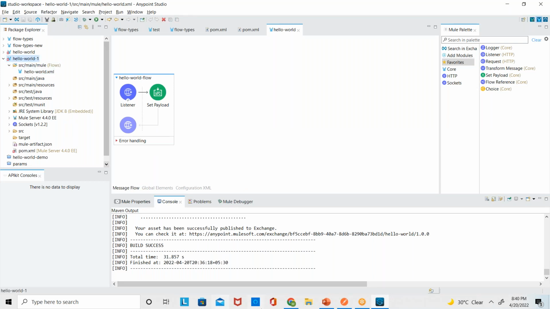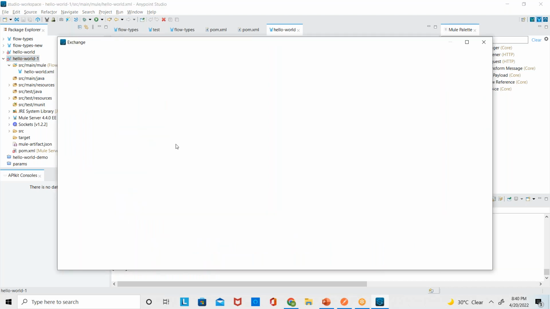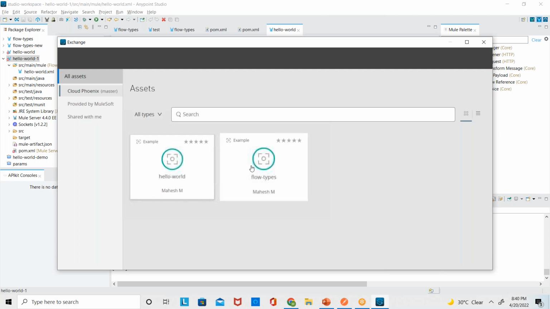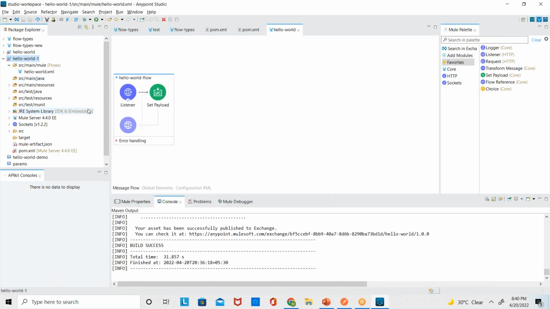See, that project has been imported to your Anypoint Studio account without any hassle. You just clicked on the Exchange button, and then you clicked on that project and then open. Automatically, that project has come into your Anypoint Studio, but it already has Hello World. That's the reason it is renamed as Hello World 1-1.